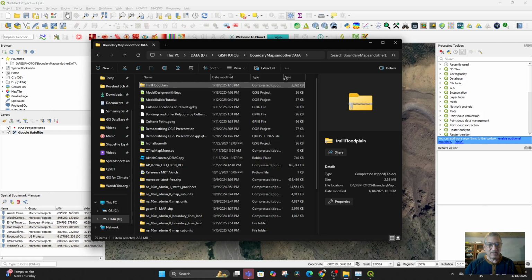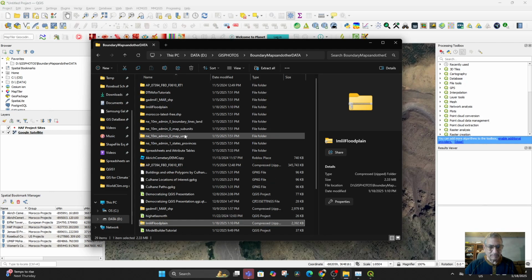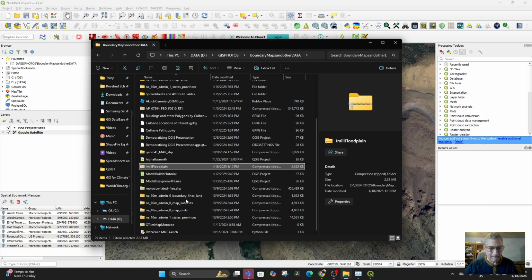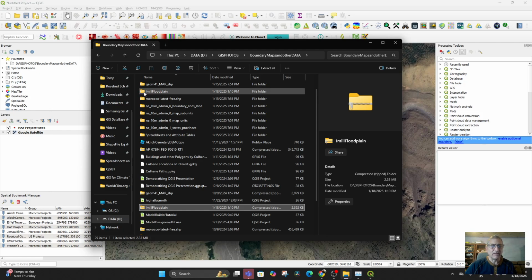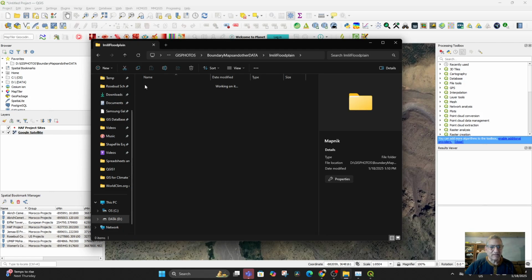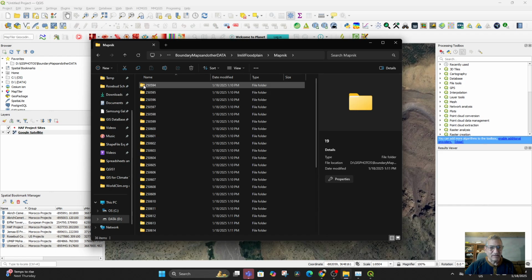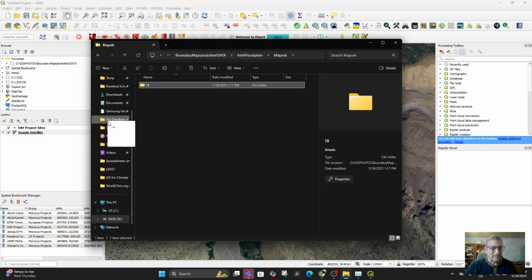we have a date modified. We should have somewhere where it says MLeal floodplain that's been extracted. Where's that? Name. Maybe I extracted it to the wrong place. Oh, there it is. MLeal floodplain. Right, and that has the mapnik, and that has this 19 in it, and it's got all these different levels. Let's go to here, and let's drag that on.